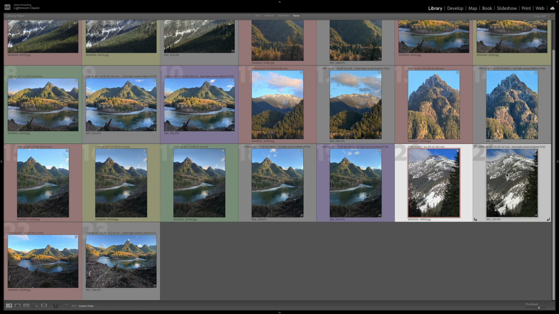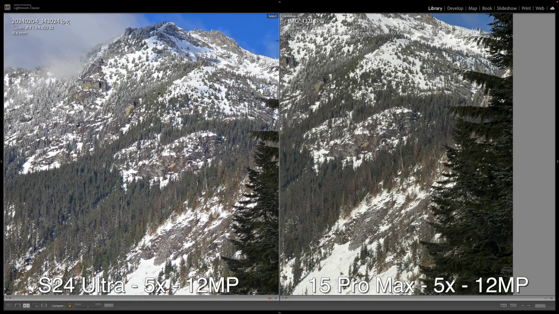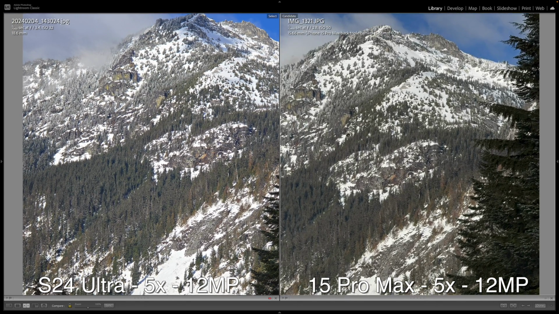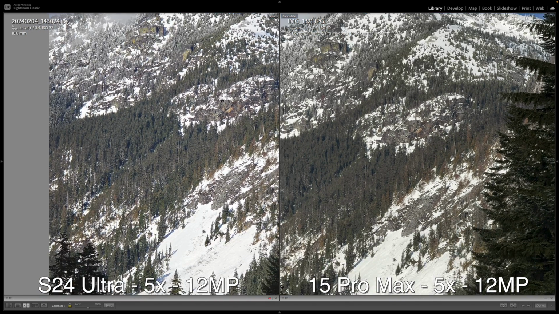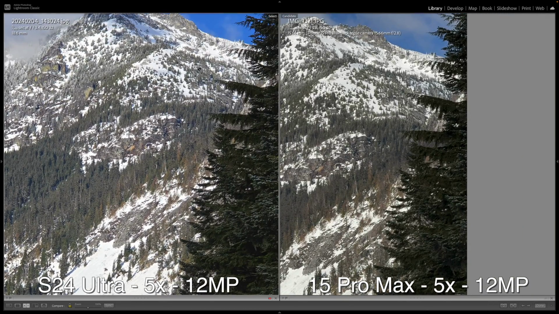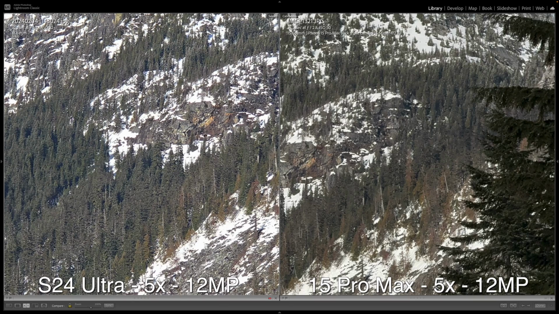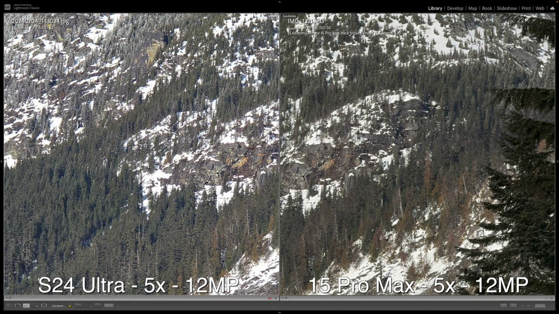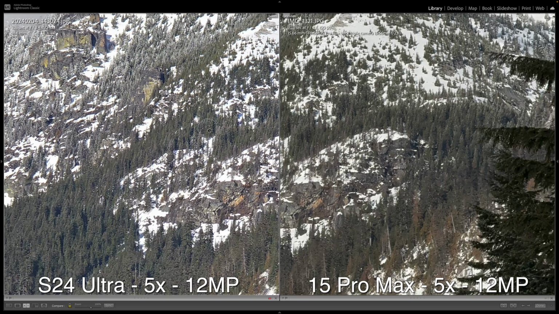This is another 5x shot. Kind of look here, some of this detail in here, and the Samsung is a bit sharper here. Kind of looking at some different areas. You can just make out a little bit more detail with the Samsung. If you look at this rocky area, I'll just zoom into 200%. This rocky area here versus over here, you see it looks a little sharper there on the Samsung.